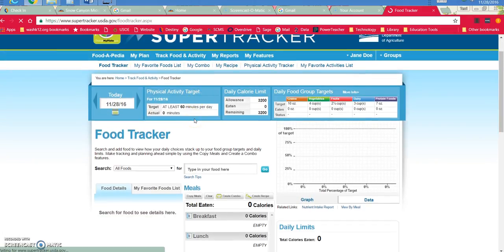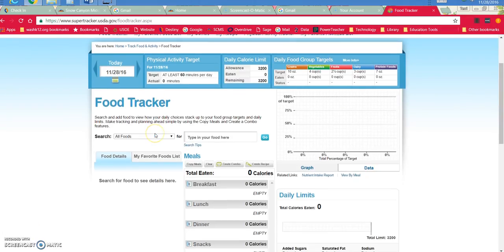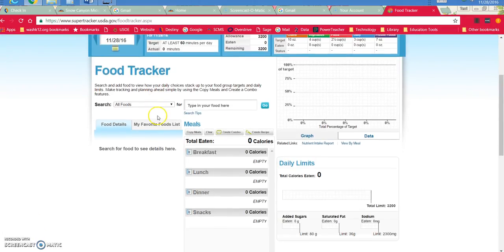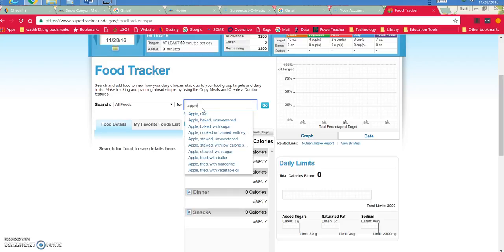Now, it's going to come up with a day, and you'll see the charts at the top. Don't worry about leaving it at today's date. You can change it to the date that you actually ate your food, but you can just leave it on today if you want. So once you have your 2-day food log, it's super easy. You're going to come over here to the search bar where it says all foods, and type in your first food. So let's say I had an apple for breakfast. So I type in apple.